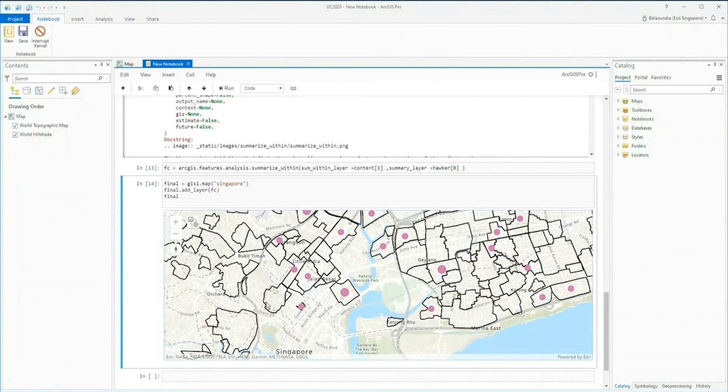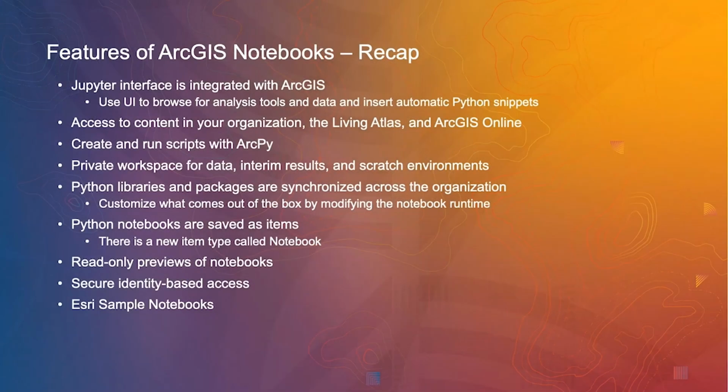And there we have it, ArcGIS Notebooks within ArcGIS Pro. There are lots of things you can do, so do take a look at the documentation for more information. So that's Notebooks in a nutshell. Let's do a recap of some of the points. You saw the Jupyter interface, how it was integrated with the ArcGIS environment, and how it was able to add those automatic Python snippets for the data and the analysis.